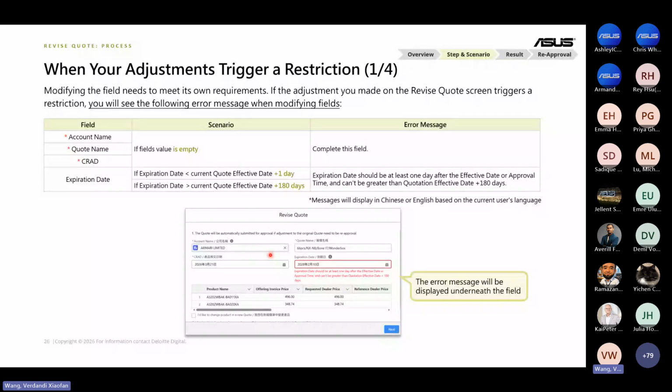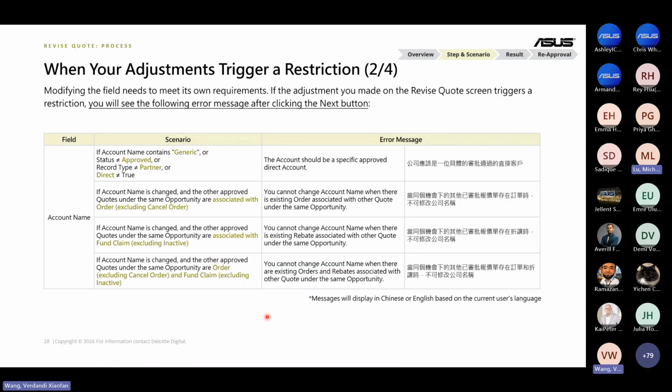No, the indirect account cannot be modified on the revise quote screen. If you want to change it, you should revise the quote and select the checkbox to create a new quote. Then in the new quote, you can change the indirect account. But for the original approved account, you cannot change it. Okay, I hope that answers Priya's question.